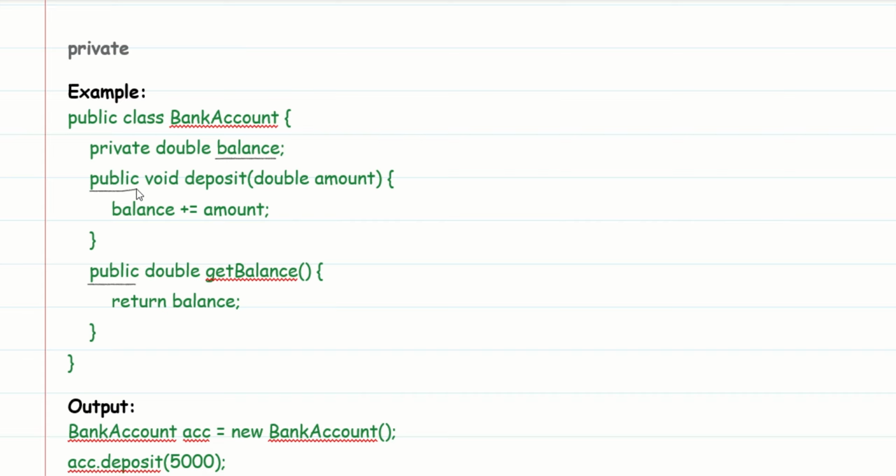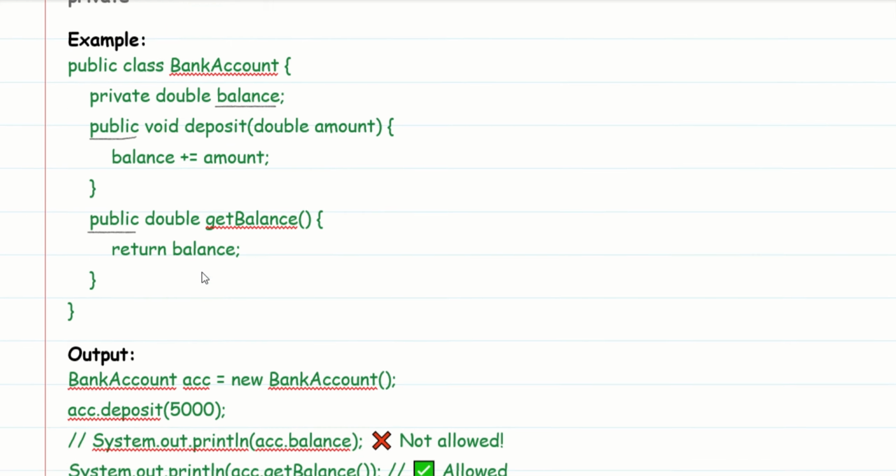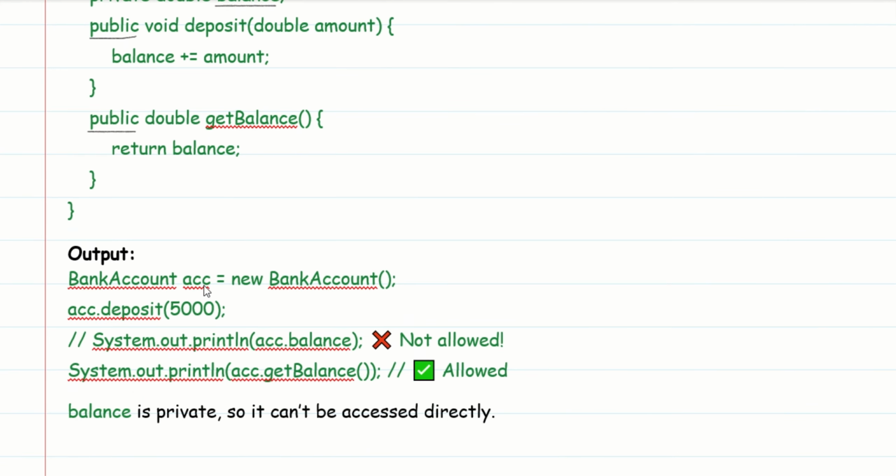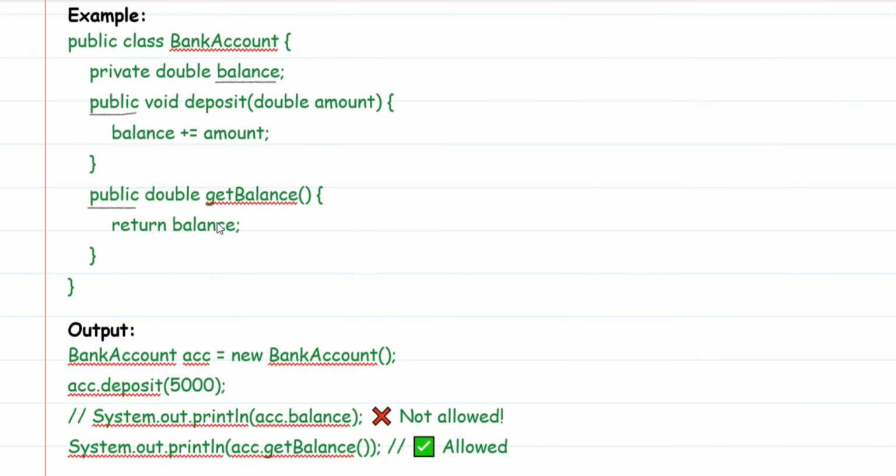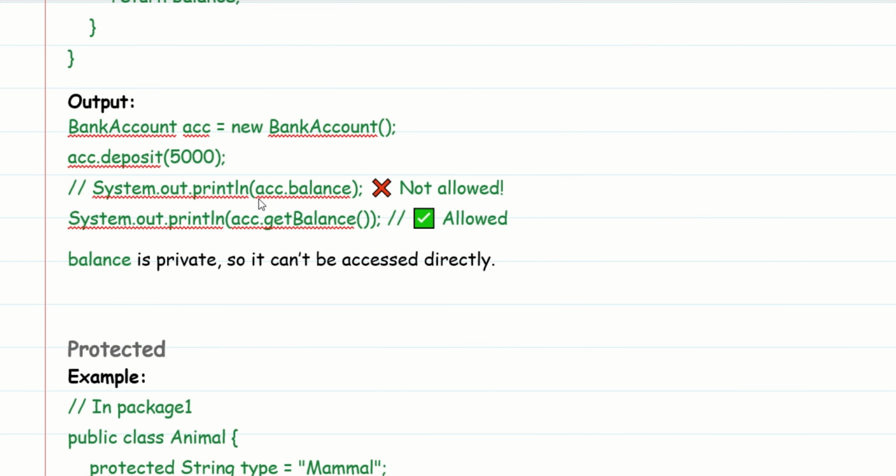So this is encapsulation actually. We have created a field which is private, and the getter and setter are public. You can see here I have created an object and I'm depositing. If you want to modify it, you have to use these two public methods. If you try to access it directly, it is not allowed. You will get an error, and you have to get the value using the getter method itself.